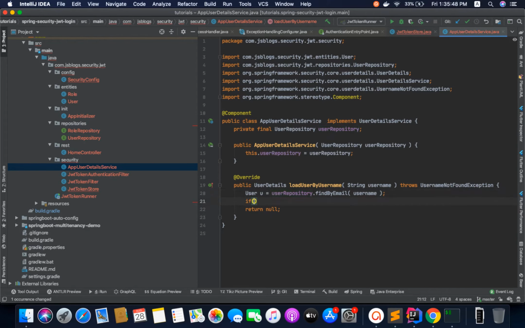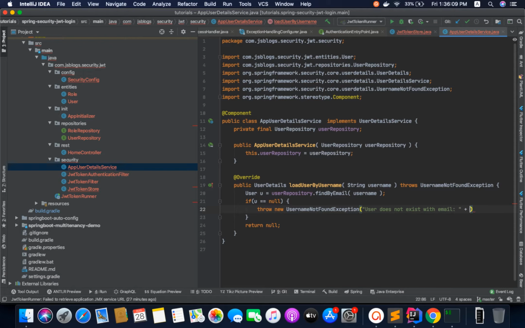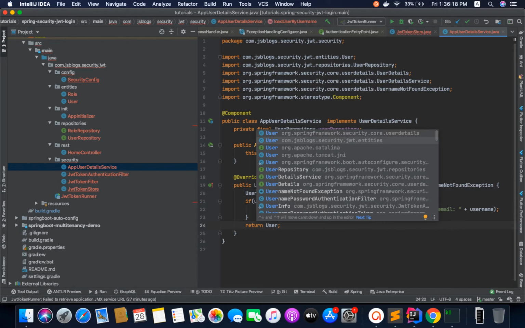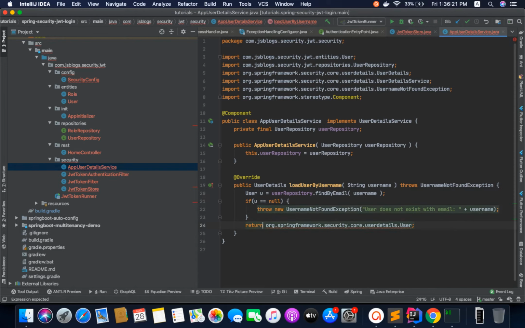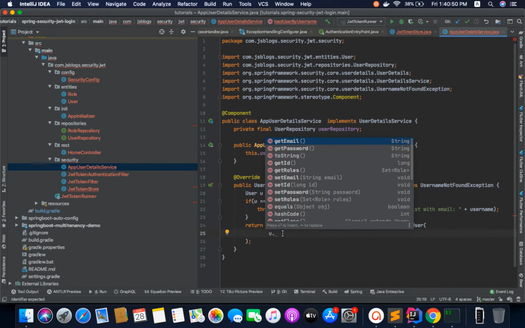Okay, if user is null, then it should throw the exception: user does not exist with email username. Otherwise it should return the user details. So I'm using Spring security based user. This is my user, this I'm returning as of now. You can customize your own implementation of this class. Okay, it takes the email.